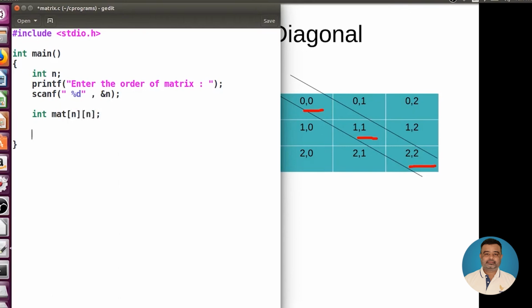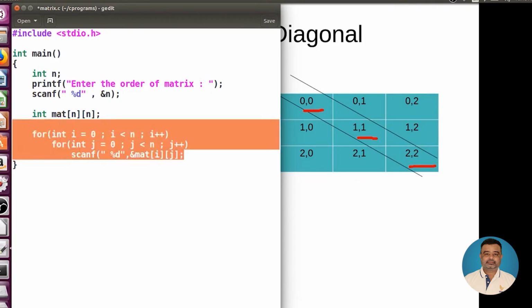Then we'll write code to read the entries of the matrix. This is the number of rows, and then we have the number of columns. The inner for loop is for the number of columns. Inside this, there will be a statement to read the values. This is my reading of the matrix. I'd like to keep the reading separate, and after that I'd like to calculate the principal diagonals.